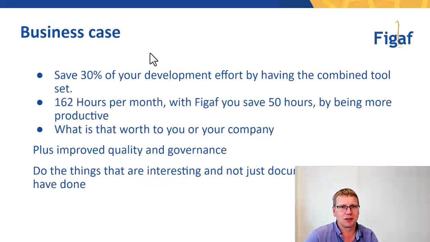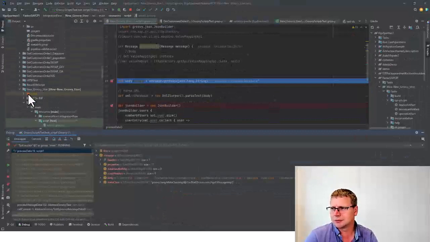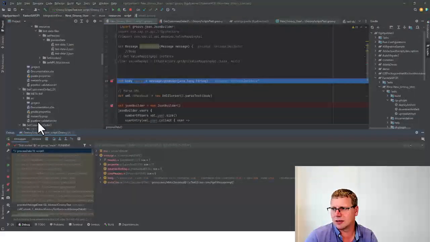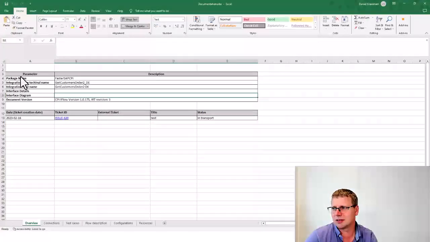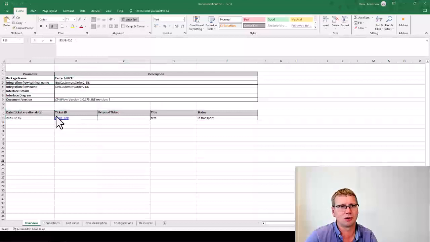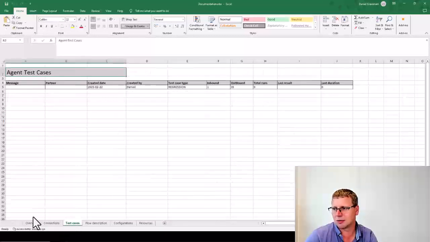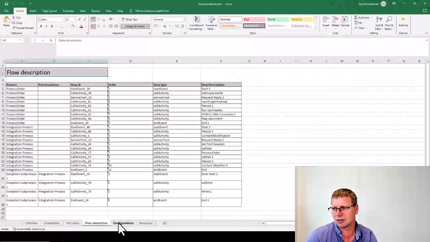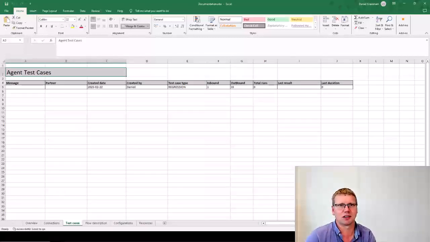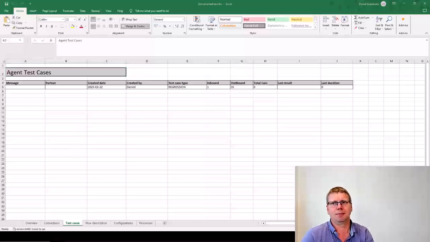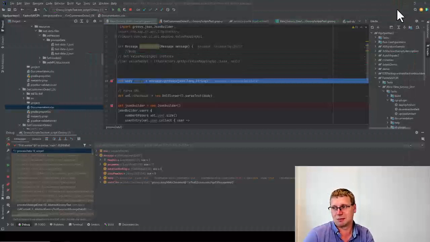So for instance, if we look at this Git repository, we can see it is creating this documentation Excel. And here we can see we have this iFlow. We have seen all of the different changes that happened with this. We have a diagram, connections, flow descriptions, the resources that it is using, and I think we also have the number of test cases, making it a lot easier for you to document and saving a lot of time.